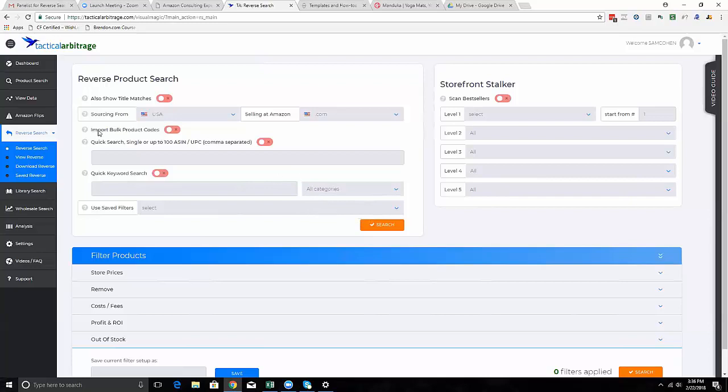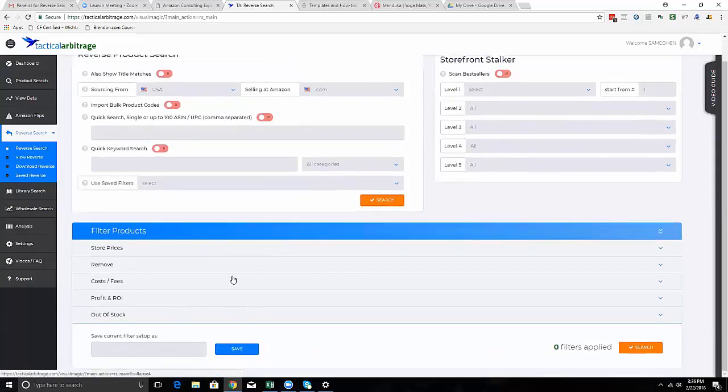So you can import bulk product codes. So we're actually going to do that. A couple of these: a quick search, single or up to 100 ASINs or UPCs, comma separated. Do a quick keyword search, or using Storefront Stalker, scan Amazon bestsellers. So I'm going to show you the different ways to set this part up, and then I'm going to go through the filters for the products.